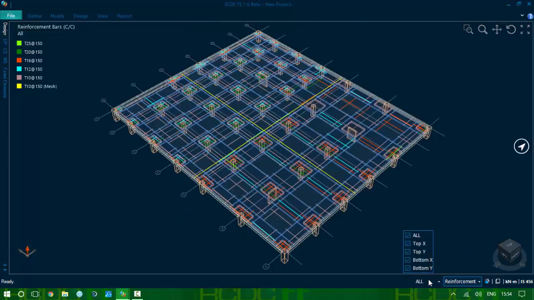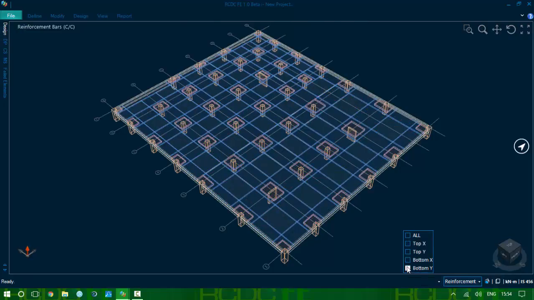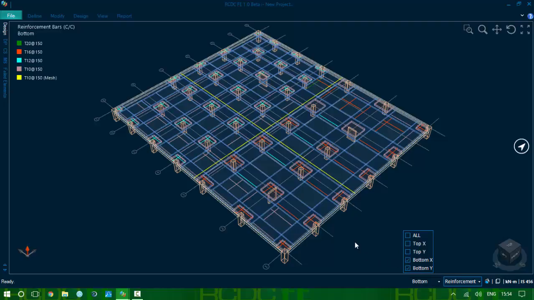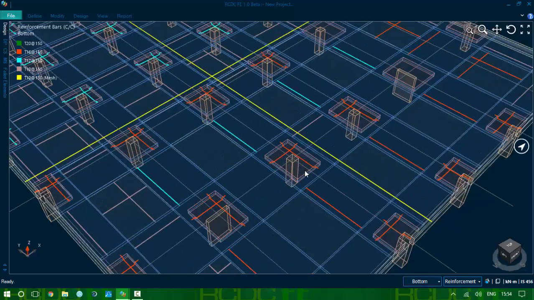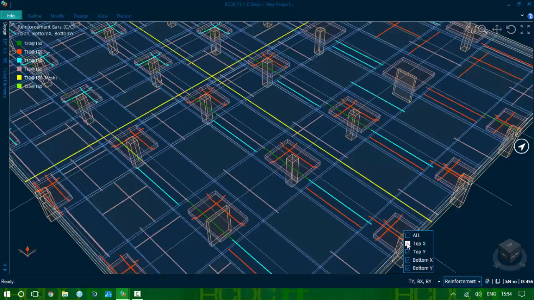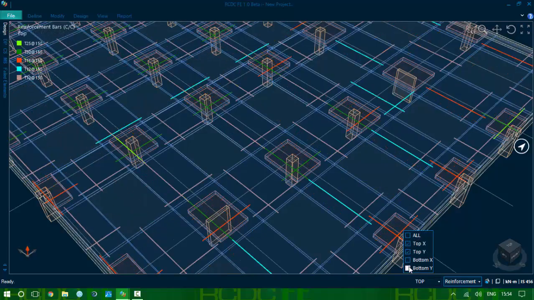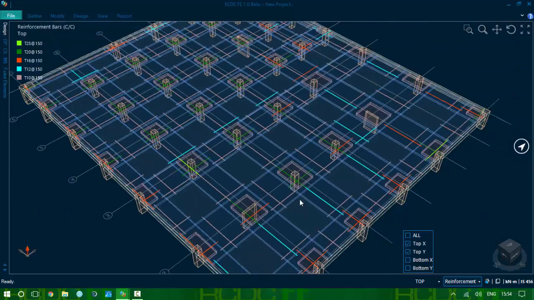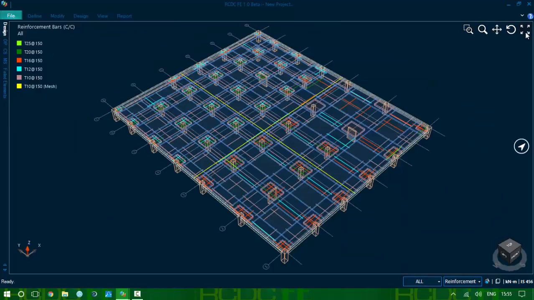So I can just go here and say, okay, let's say instead of all, I want to just see a bottom X and a bottom Y. So I can actually just visualize the bottom X and bottom Y. I can zoom in here and see what's happening at the bottom. Similarly, if I want to go into the top, and if I just toggle off the bottom X and bottom Y, I can just see the top reinforcement. So the ability to visualize, per direction, whatever you wish to see exists in the software.